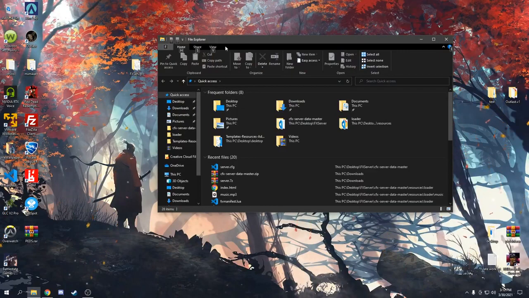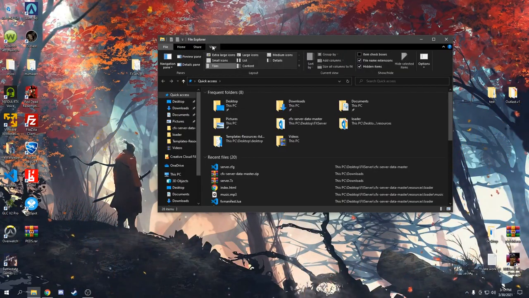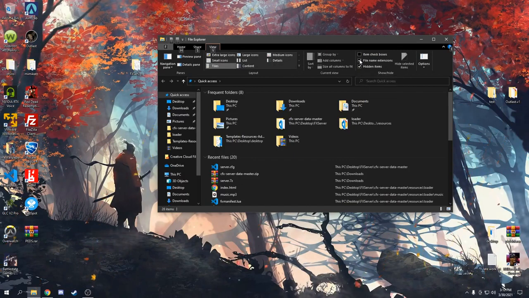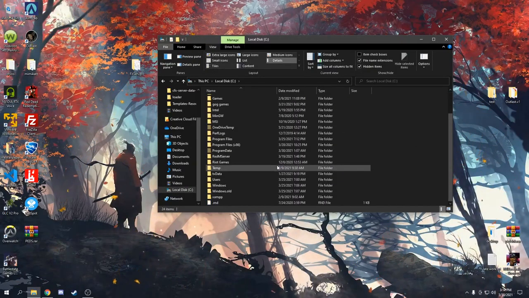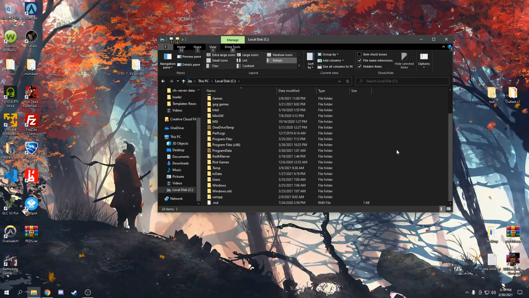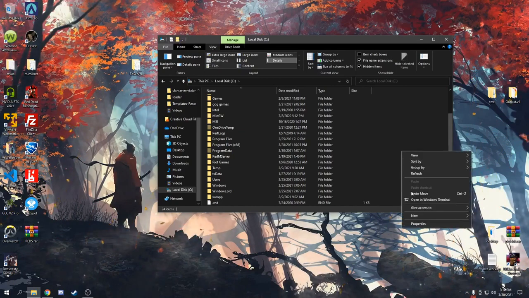Some stuff we're going to go ahead and do now is we're going to go up to View. This is something that must be enabled for this. File name extensions must be tacked on. After you've done that, we're going to navigate down to your local disk C. From here, we're going to make a folder called FXServer. So FXS are all capital like this.